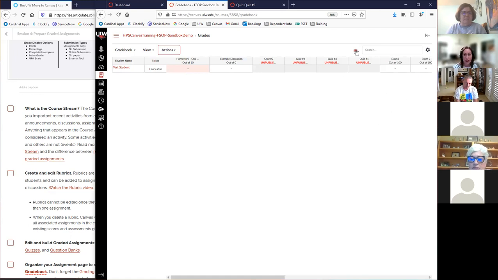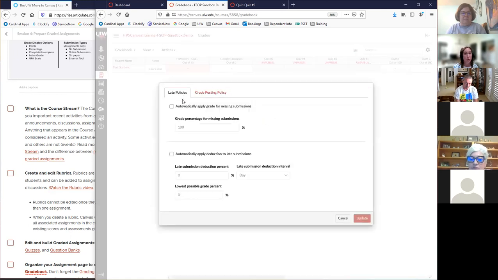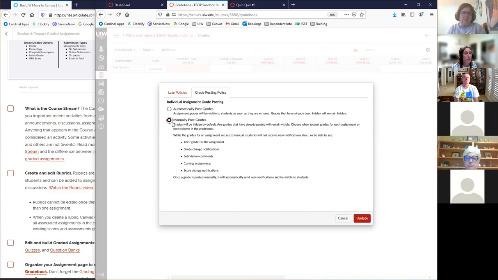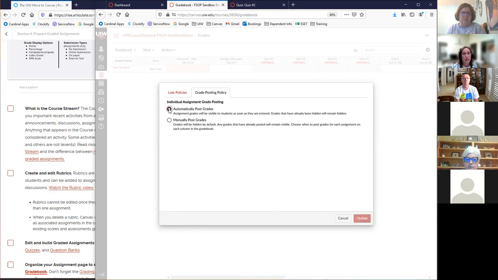Then you also have over here on the far side a settings icon. This is where you control late policies and grade posting policies. By default, automatically posting grades to be visible to students is what will happen. If you don't want it to automatically post and you want it to be a manual release, you need to come back and change it and make sure you update. Just keeping that in mind.